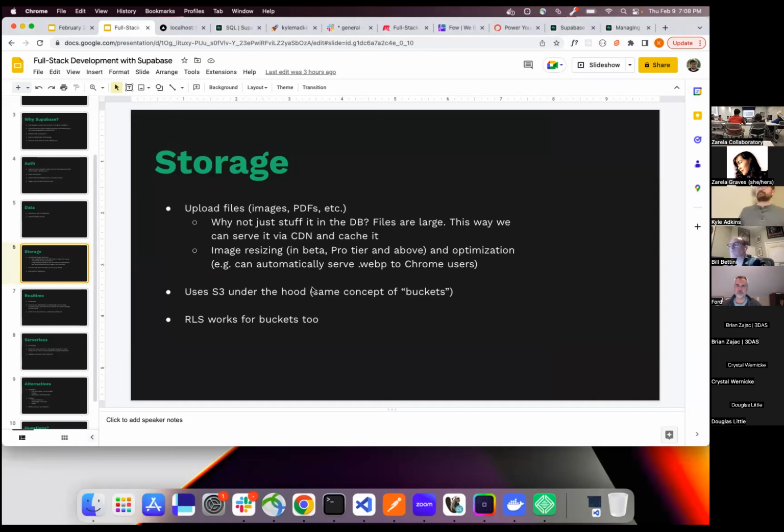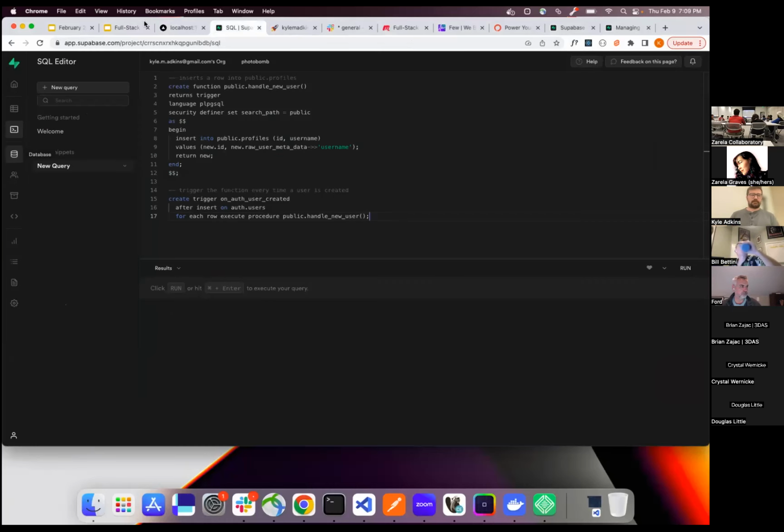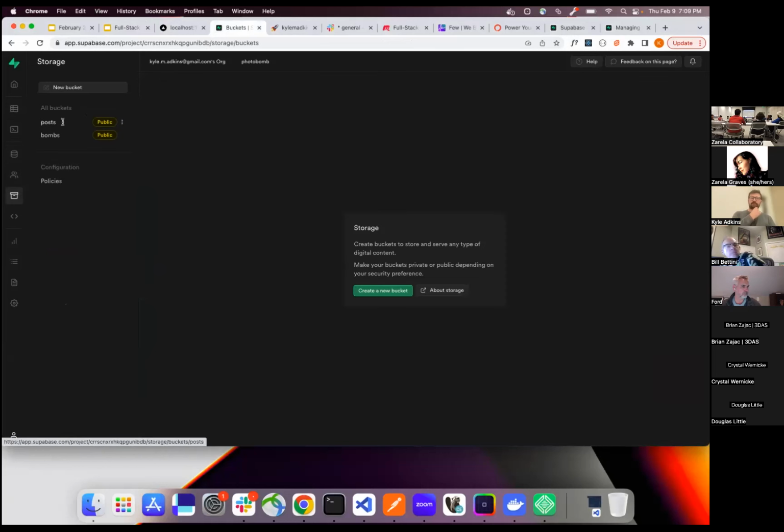So like I said, it's similar to S3. It has the same concept of buckets, which I'll show you here in a second. So you upload your images into buckets that you create. Buckets you can just consider like a directory of files on your computer. And row level security policies actually work for buckets too. So you'll want to create policies that let people upload to your buckets and let them read from your buckets. So in this particular application, I have a bucket for posts as well as photobombs.